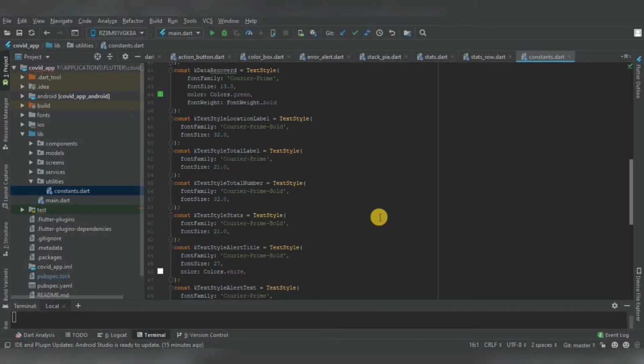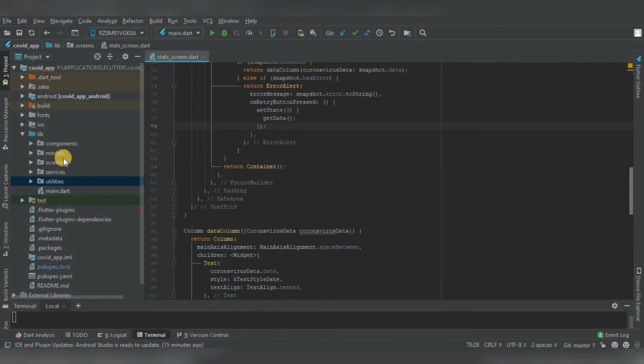So you don't have to write each and every style again and again, like inline coding. So here we are done with our utilities also. So now we will see the model folder.